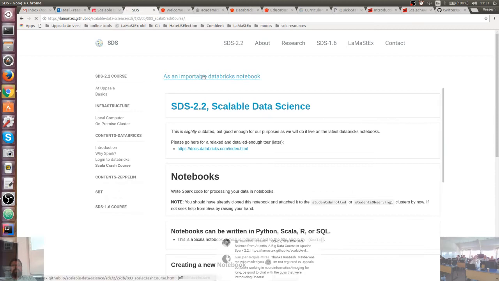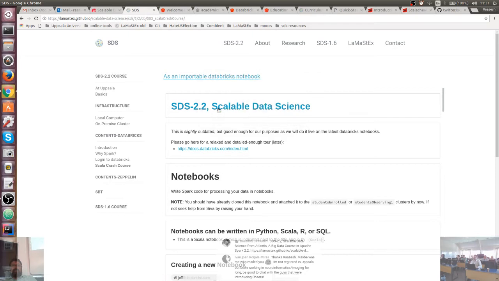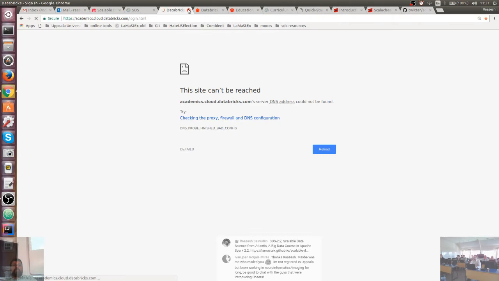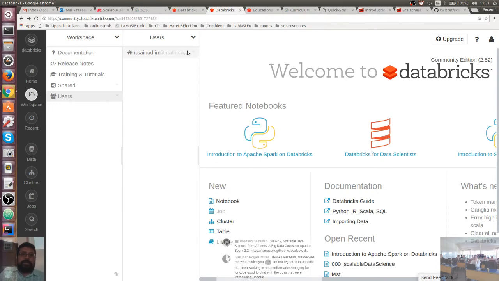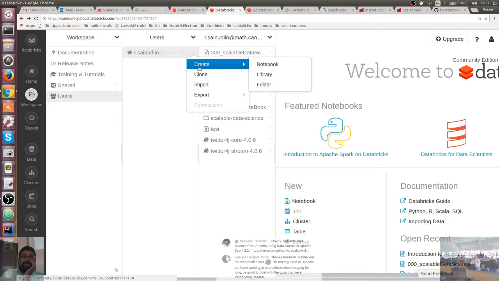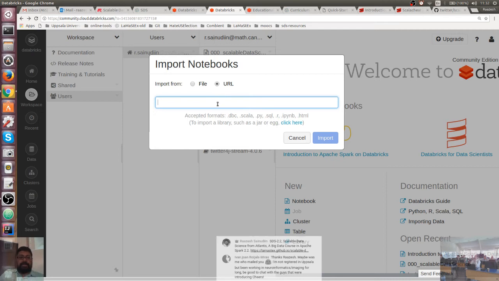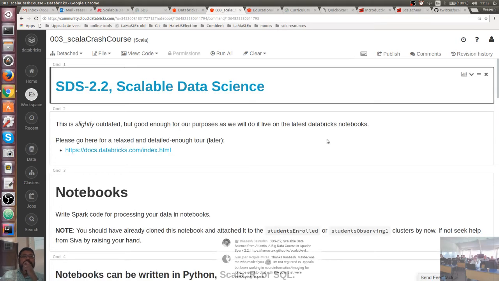And let's right-click, copy link address, and let me go to my workspace here. So what I can do is import from URL, and then I paste that URL. Okay, 003 Scala crash course. So that should just bring that notebook into my Community Edition.